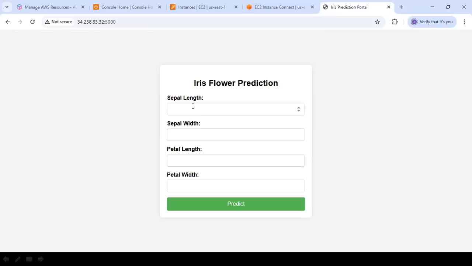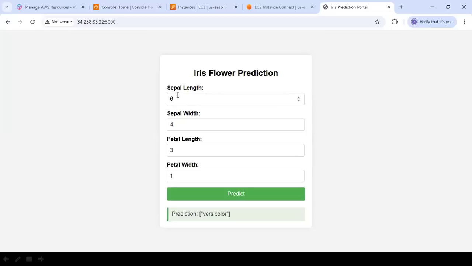Okay. So now if I enter some values, like 6, 4, 3, 1 or something, predict versicolor. With these four combinations of dimensions, that flower must be a versicolor flower. Now it is fine, working fine.